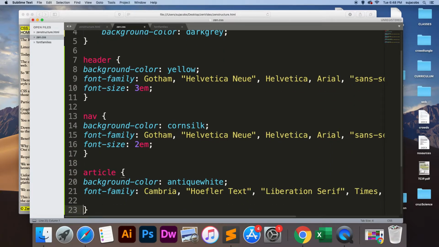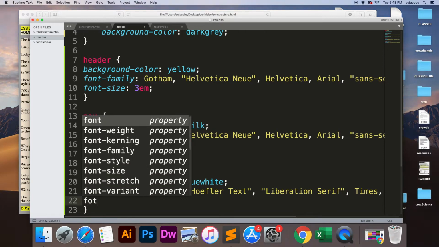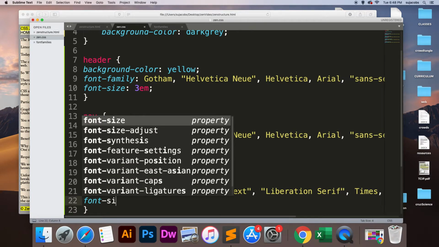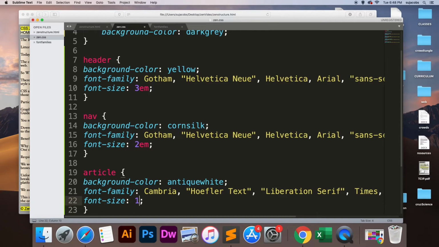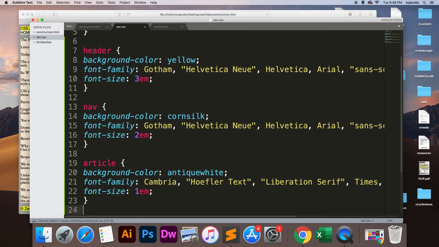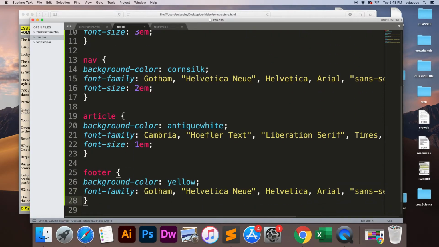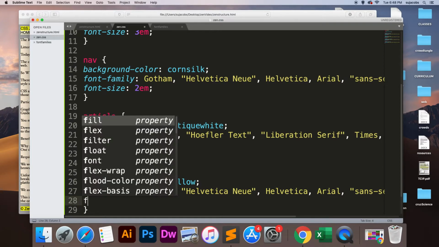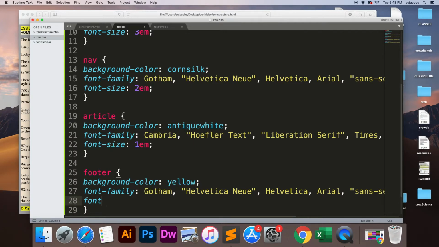For article, I'm going to use 1em. And technically, I shouldn't have to specify this. It should be 1em, but it's probably good practice just to do it. The footer, I'm going to make a little bit smaller. I'm going to make it smaller than 1em. I'm going to make it 0.75em. And so you can do fractions of an em. You can do 1.25, 2.7, 3.84. You can basically use whatever you want.